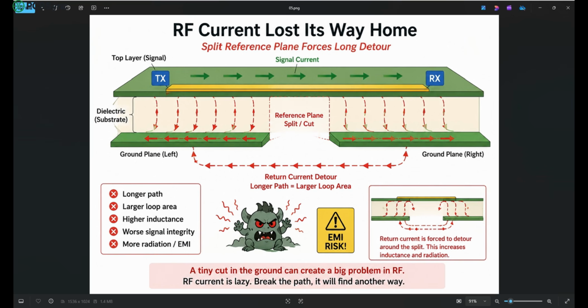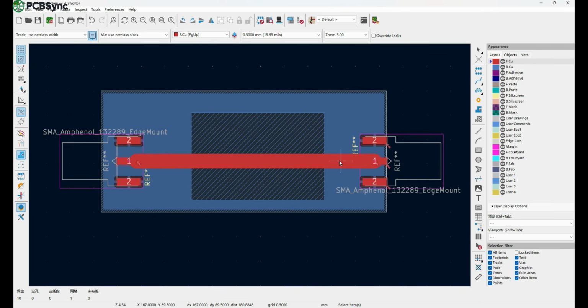Let's take another look at this PCB. So how does the return path go on this board? It can only go down here and loop around from below or loop around from above. Obviously, that's much longer than going straight through the middle. After the ground plane is cut, it causes the return path area to increase.